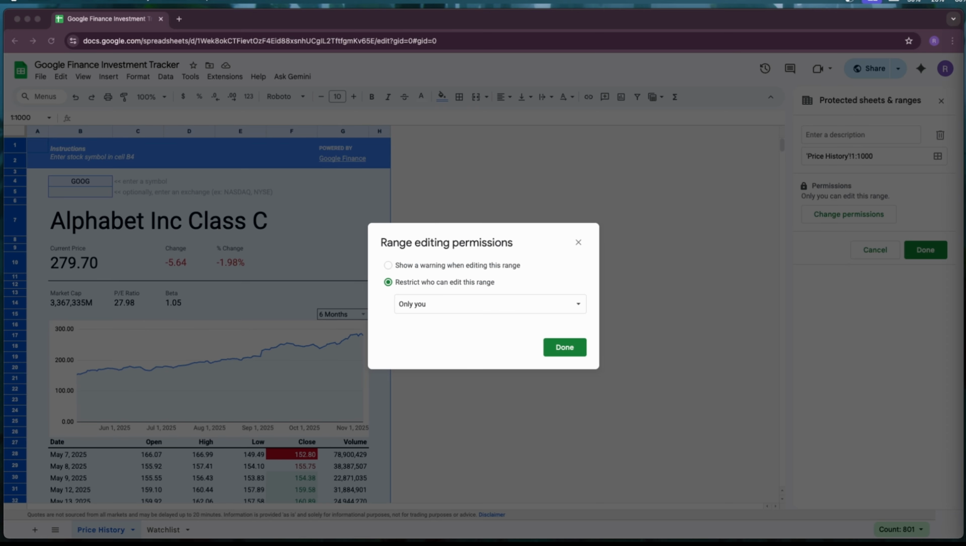And here, whenever I'm protecting, I can use the range editing permission, and I can restrict who's going to edit this range. It can be only me, or I can select custom, and I can add more emails here to the list that can have permissions. And if I already had permissions set in this same file, I can copy the permissions from another range.